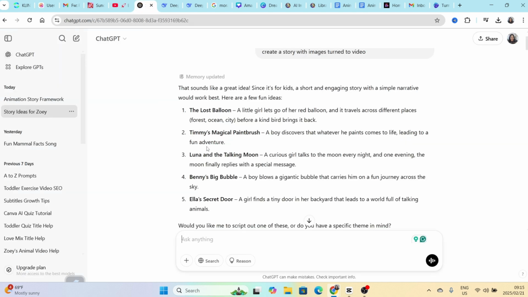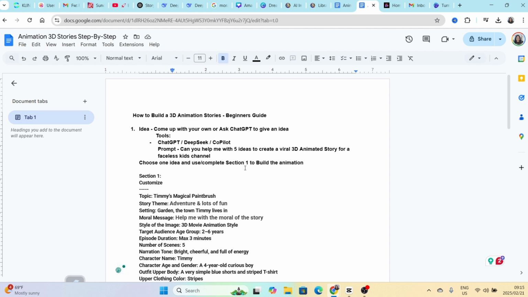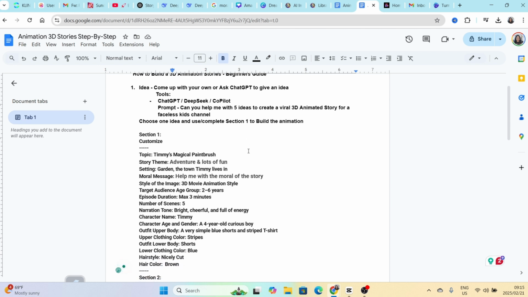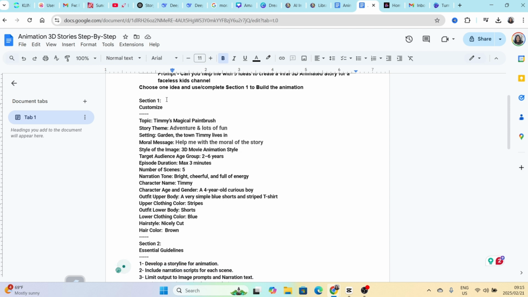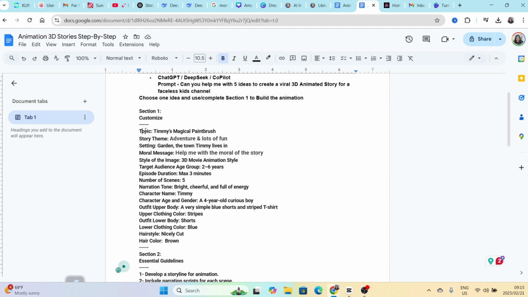Once you have decided on an idea, like I have decided on Timmy's magical paintbrush, then you can go back to your manual. This could be like our manual. You are going to find here a way to build the animation. There's section 1 that you need to customize, and section 2 that tells ChatGPT what to do. So you're going to come here and fill in the topic. I've left an example for you: you're going to write the topic, and the theme of your topic, you're going to have that on here.